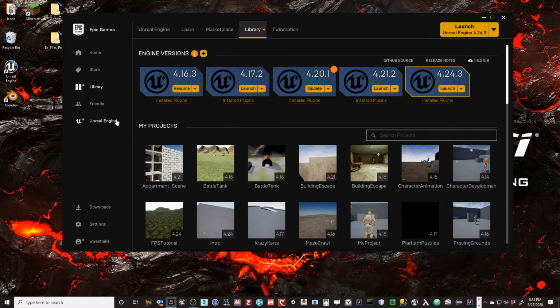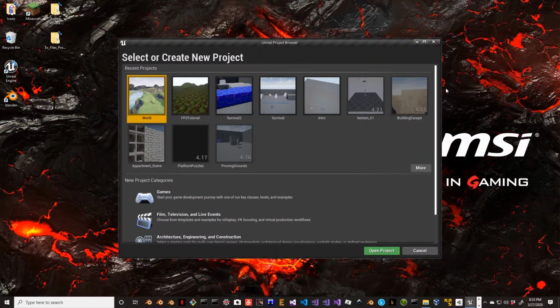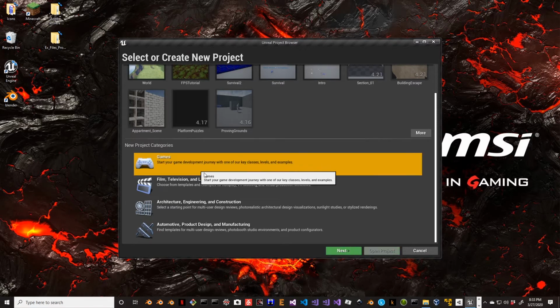So from here, in this panel under your library, you can launch the version that you have by clicking the launch button. And we will bring that up. And so here is the select or create a new project window. Now what we want is down here under new project categories. These are projects that I have on my system. We don't want to open any of those. We want to go to games.